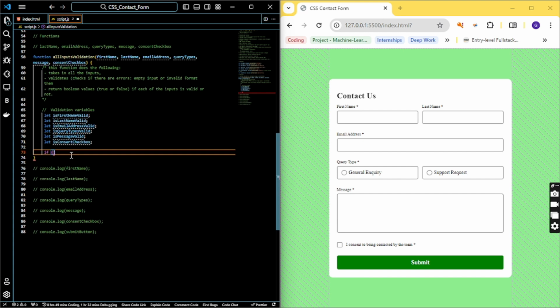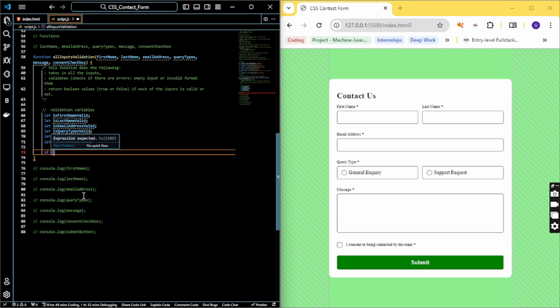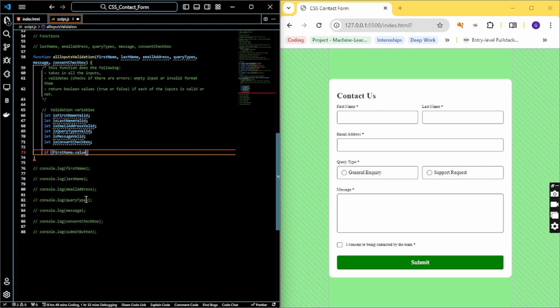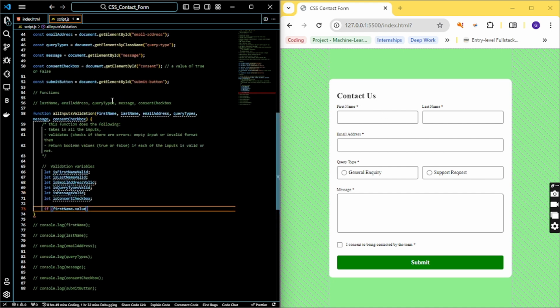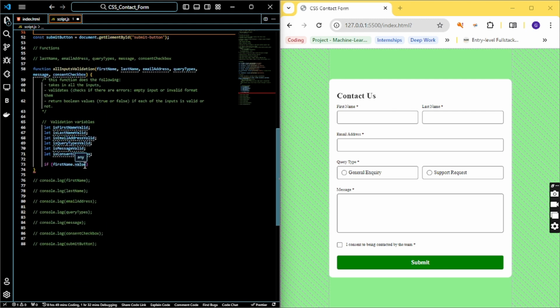But in this case, we're going to say if the first name, that's this. So this condition statement is saying if the first name dot the value. Basically we're getting the value because the value is an object property of this particular first name element, and each of the elements as well. So we're going to say if the first name dot value is empty, that's an empty string, because the value is in strings. What should we do?